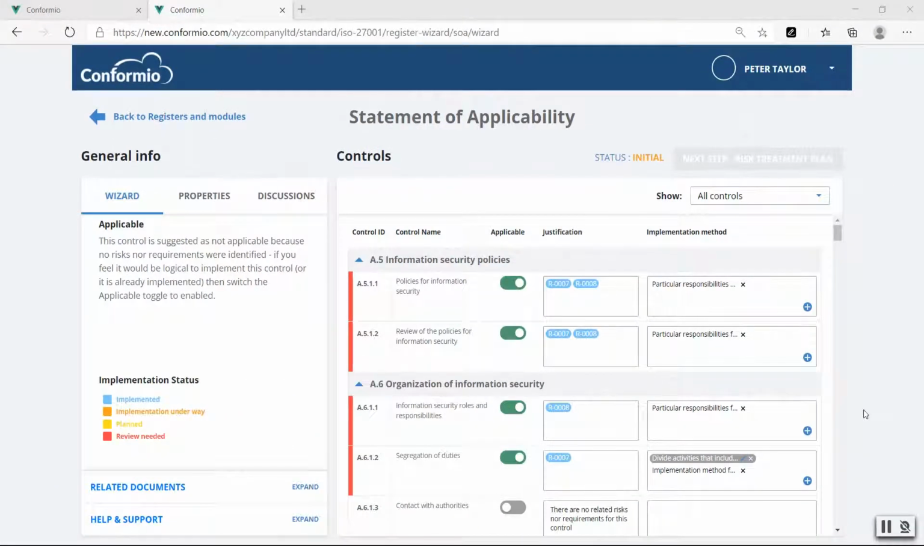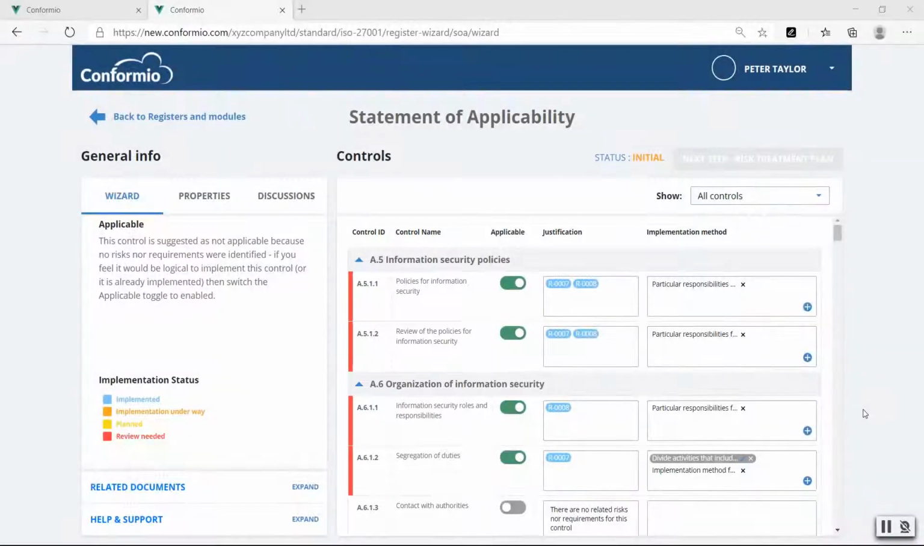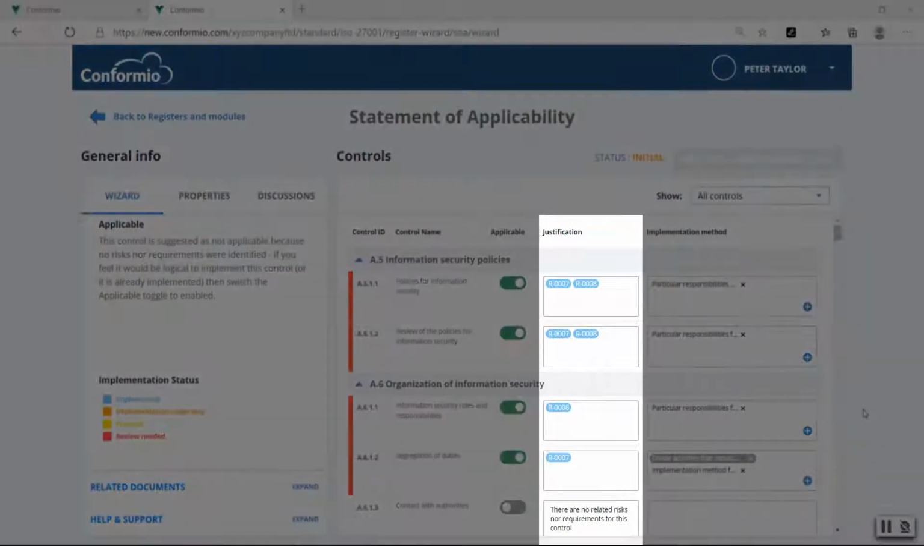Conformio fills out many things automatically. The list of controls is already taken from Annex A of ISO 27001. Anytime a control is required by an interested party or because of a risk, this control will be automatically marked as applicable in the Statement of Applicability, and the justification is also filled out automatically.